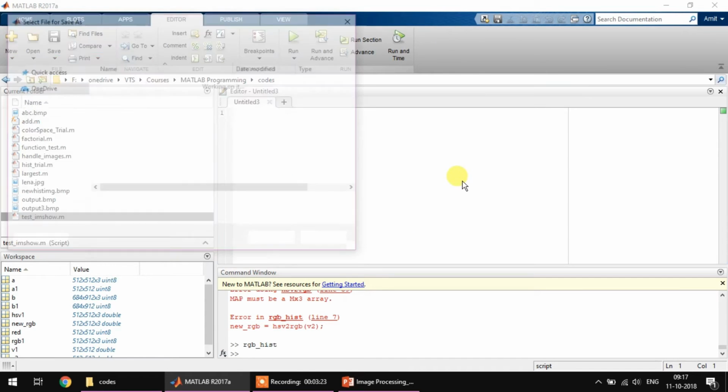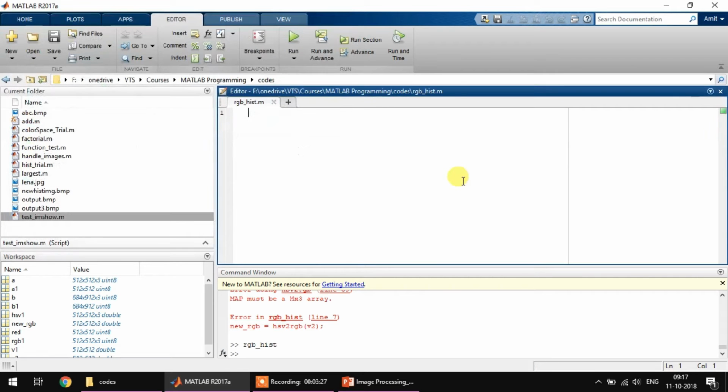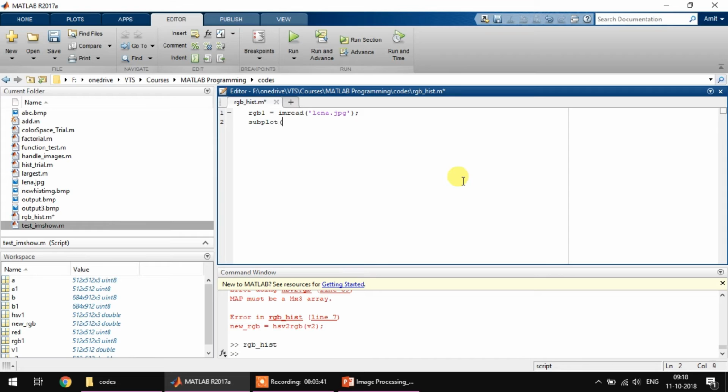I'll take a new MATLAB program over here and call it, let's say, RGB_hist. So the very first thing is RGB1 is equal to imread lena.jpg. What you can do is create a subplot with 2, 2, 1, and then plot it. So I imshow RGB1 and then title it original. Next, HSV1 is equal to rgb2hsv of RGB1, and if needed you can also try subplot 2, 2, 2. imshow HSV1, title HSV converted.